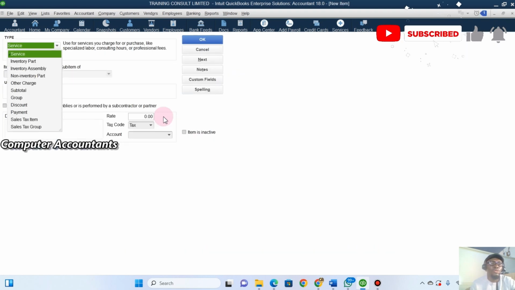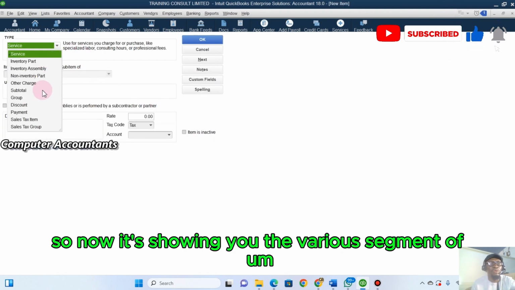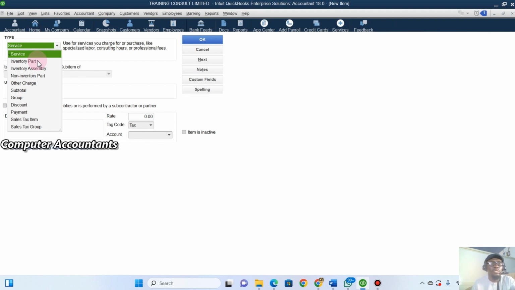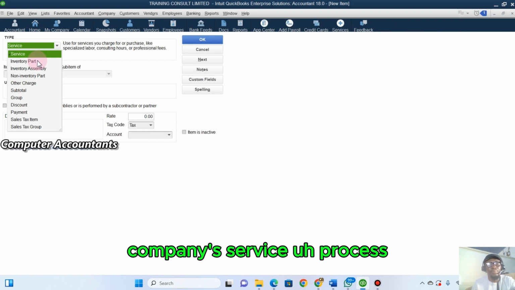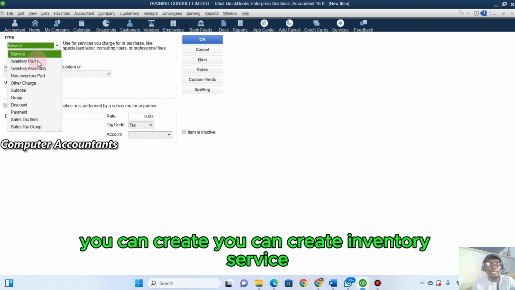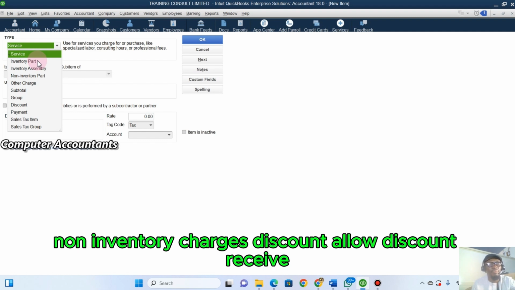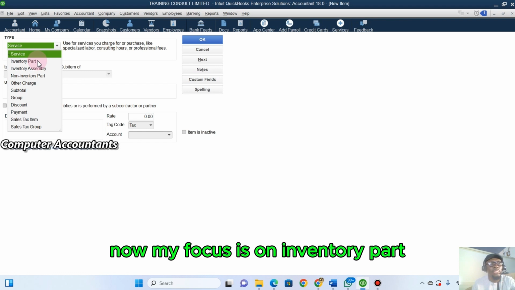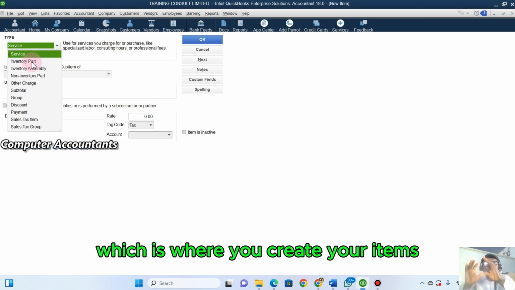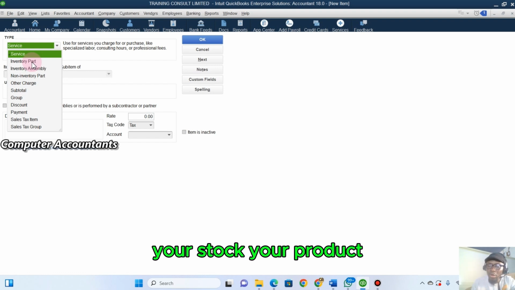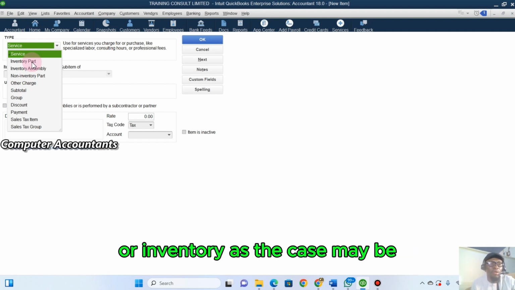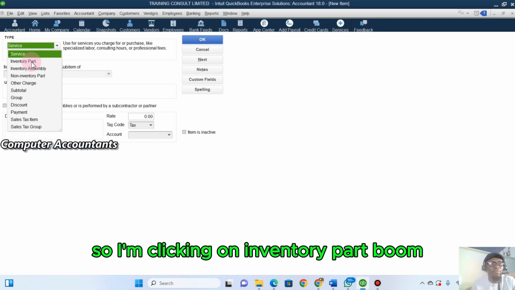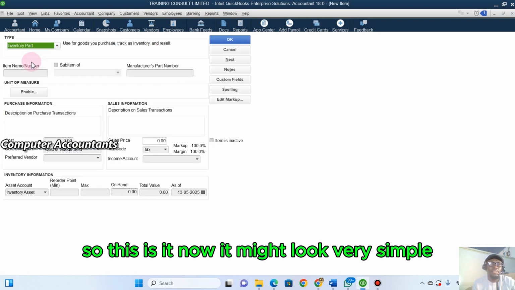So it opens. So now it's showing you the various segments of a company's service process you can create. You can create inventory, service, non-inventory, charges, discount, allowance, discount, receipt. Now, my focus is on the inventory part, which is where you create your items, your stock, your product, depending on the name you are using, or inventory as the case may be. So I'm clicking on Inventory Part. Boom. So this is it.